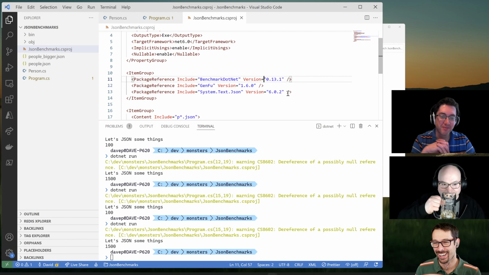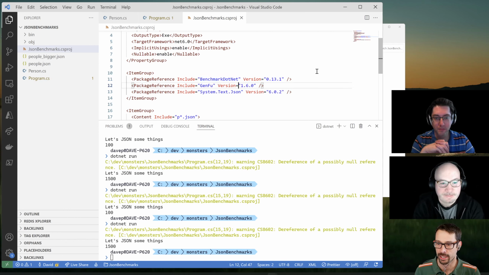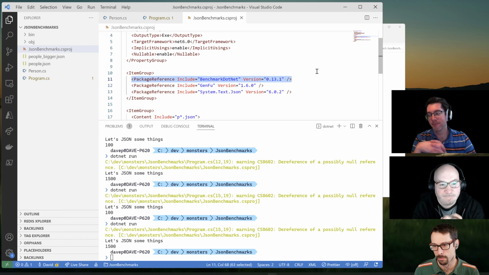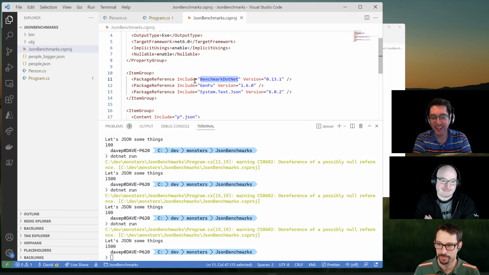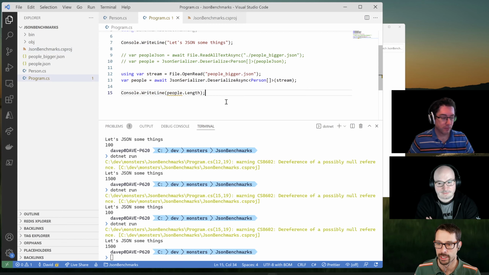So fortunately, there's a really good tool in the .NET ecosystem for benchmarking things like this called BenchmarkDotNet. So I've already added that in here. I have GenFu in here because I originally used that to generate those fake people, which is why there's weird numbers like 80 children, 88 children. But I've added BenchmarkDotNet, and the only other package reference I've added here is System.Text.Json. So let's take a look at how you use BenchmarkDotNet.